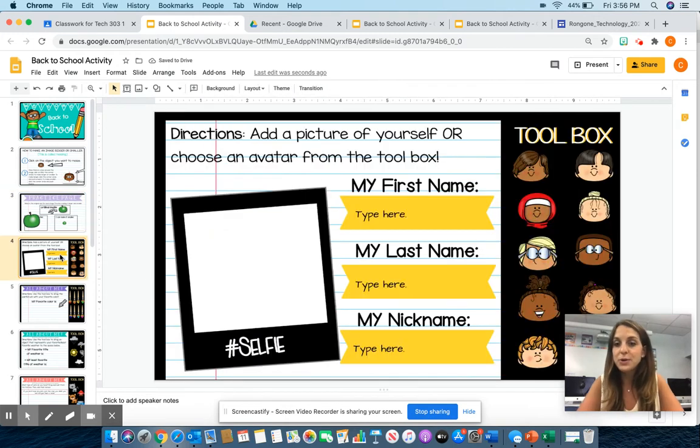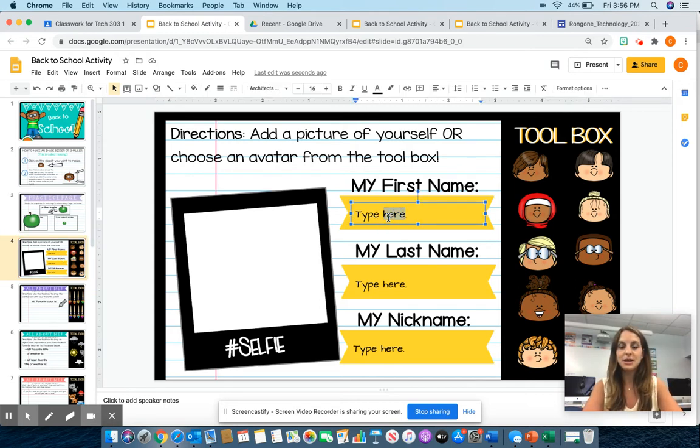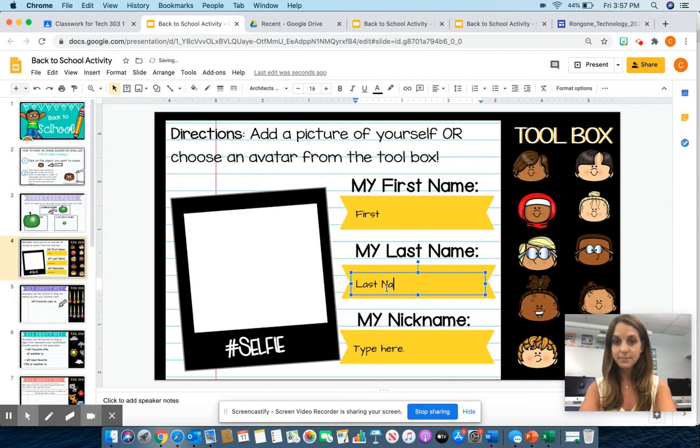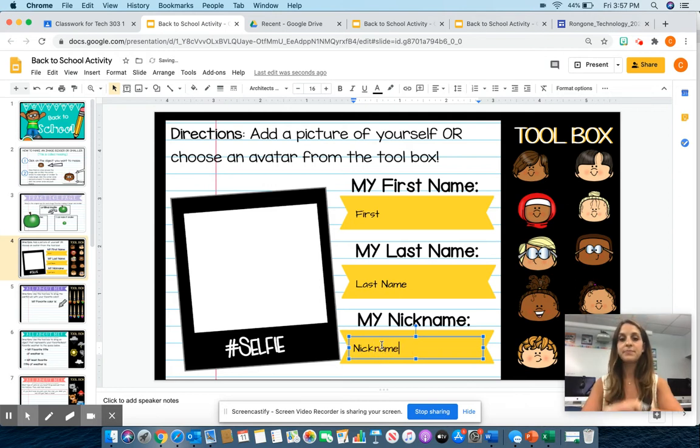Slide 4 is where you get to start having some fun. Add a picture of yourself or choose an avatar from the toolbox. So my first name, it asks you to type it here. So you can type in your first name. I'm just going to put the word first. My last name, I'll type last name, but of course you're going to write your first and last name here. And then your nickname, you'll have to click it and type your nickname. Okay. If you don't have a nickname, you can leave that blank.